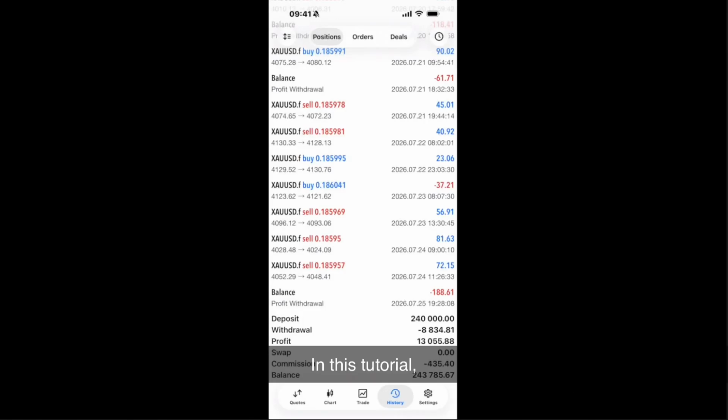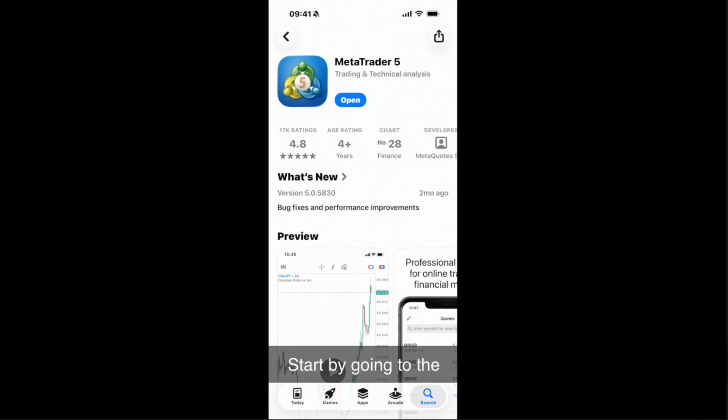In this tutorial, you will learn how to connect your Sonic AI trading account to the MetaTrader 5 app on your phone, so you can follow the full trading history of your account directly from your device. Start by going to the App Store or Google Play and downloading MetaTrader 5 by MetaQuotes. Install it, then open the app.